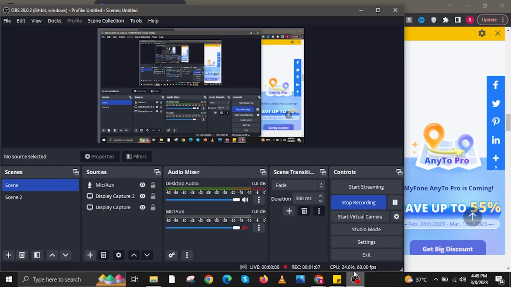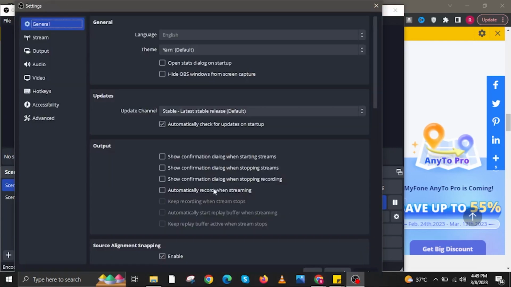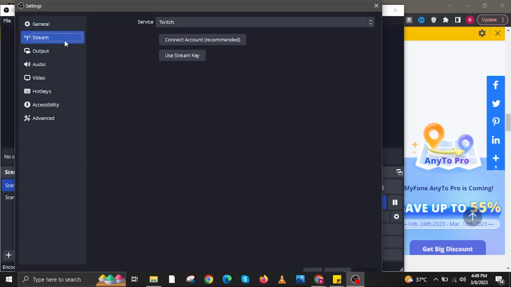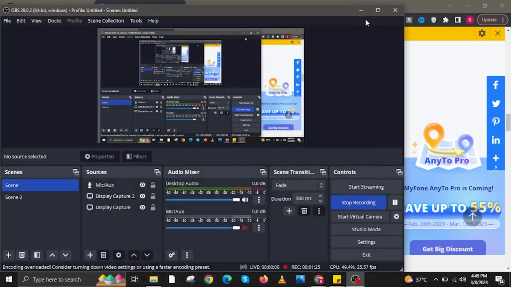Click on Start Streaming. Now, this time let's open Settings. Once we open Settings, a window will pop up. In here, your general settings will now be outputted. For now, let's click on Stream. This is where you will choose your streaming platform. In here, you'll need to make adjustments over at video as well. Now close OBS settings.